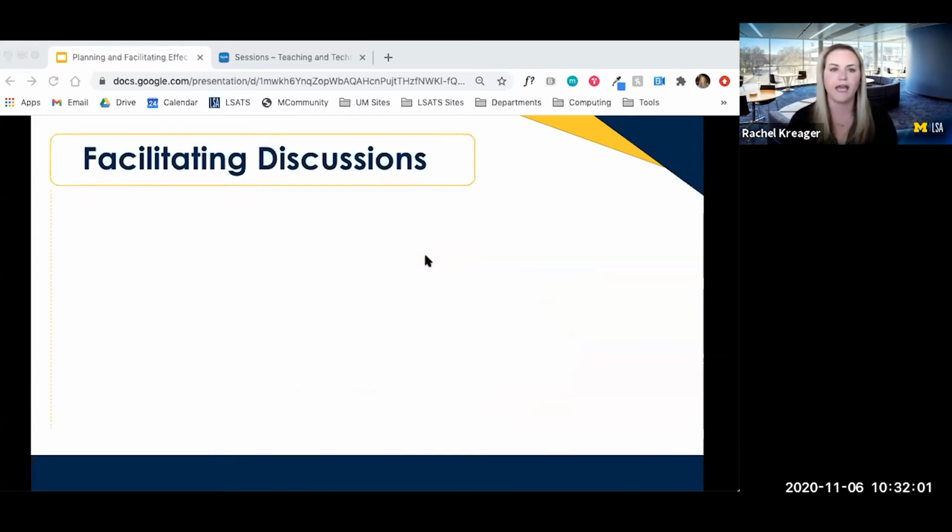All right. So now that we've thought about planning for our discussions, we're going to switch gears and actually talk about facilitating those discussions. And for facilitating those discussions, there's two parts: facilitating during the discussion, and then wrapping up or closing the discussion at the end of the class.